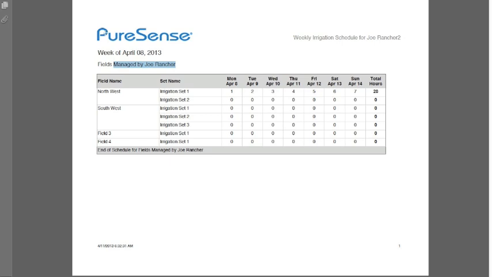And that was a quick demonstration of the new Irrigation Manager app from PureSense.